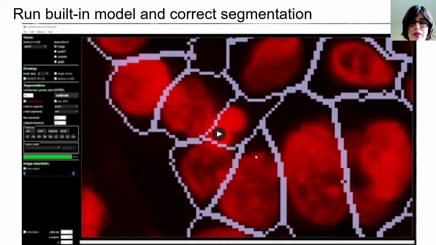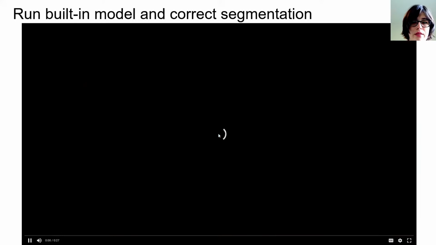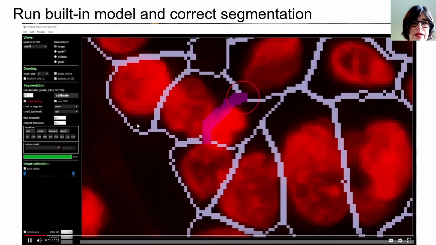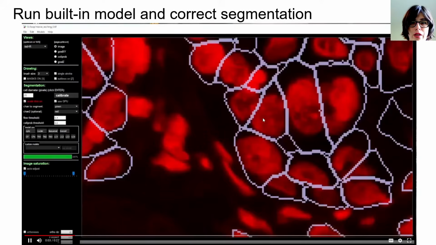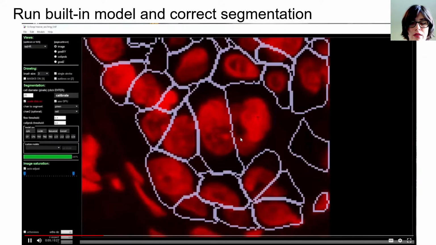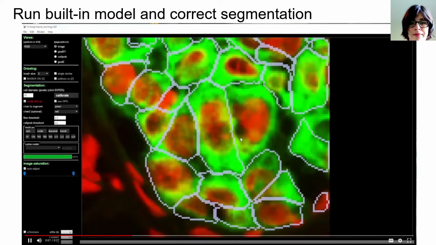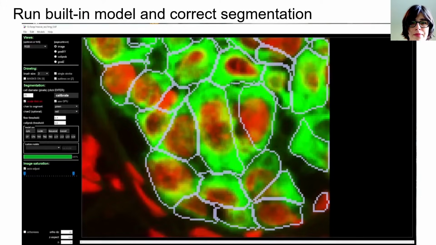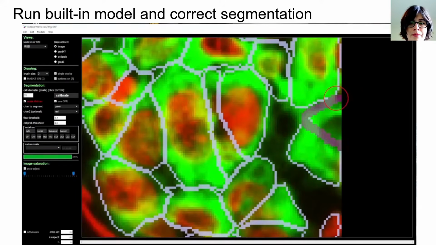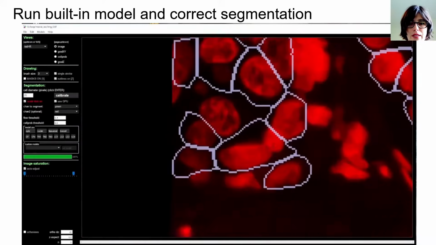And so here's how this works inside the GUI. You saw how we can run the model inside the GUI. And now here we are correcting the segmentation. So that was an error there from the original Cellpose model. There's an error being corrected.